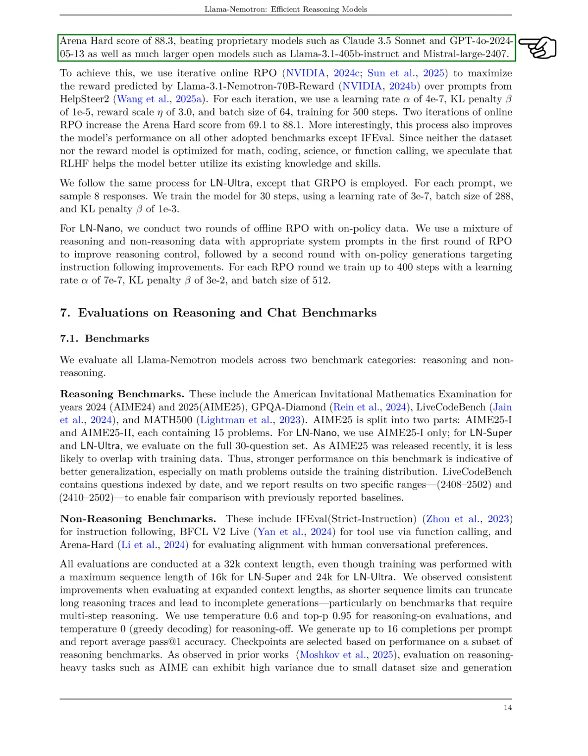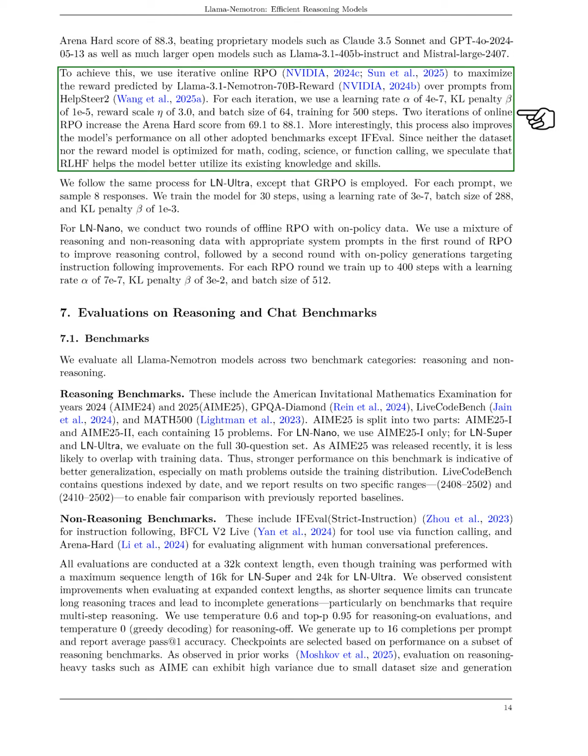Our results show that Llama Super, a 49 billion parameter model, achieves a high score on the Arena Hard benchmark, outperforming several proprietary and larger open models. We use iterative online RPO to maximize rewards based on prompts from HelpSteer 2, adjusting learning rates and penalties throughout the process. This method significantly boosts the model's performance across various benchmarks, except for IFEval, suggesting that RLHF helps the model better leverage its existing knowledge.